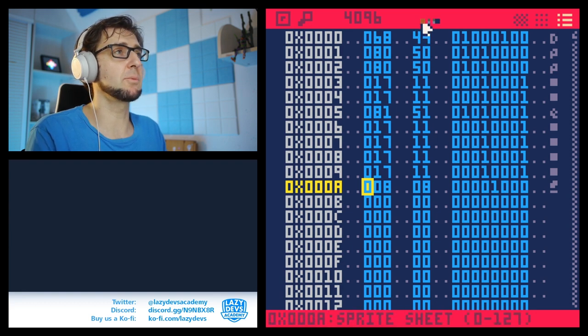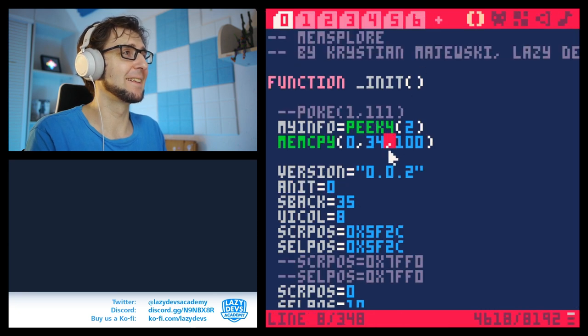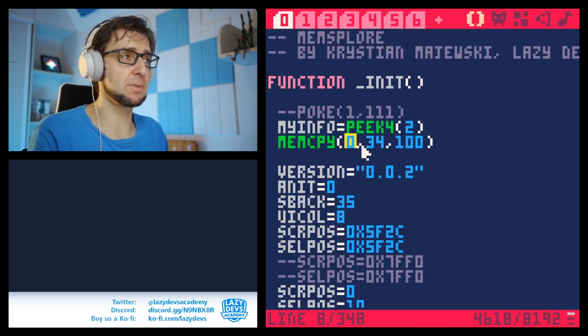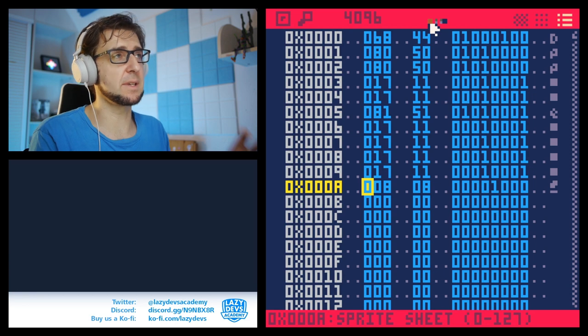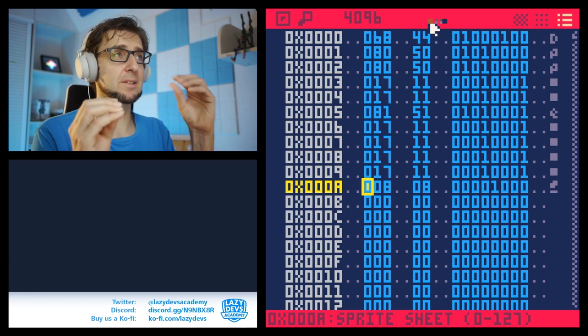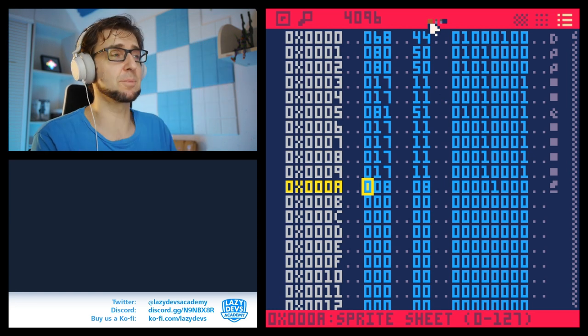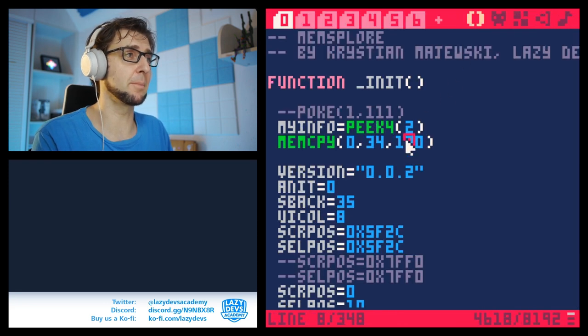Okay, so now you can see we scrambled our... Oh yeah, that's right. Basically, we copied into address number 0 whatever is at address 34, and we copied 100 bytes. What that does is it takes a line somewhere from the sprite sheet and writes it into the very first line of the sprite sheet. And that includes our mouse cursor. That's why the mouse cursors now have the first lines a bit broken.